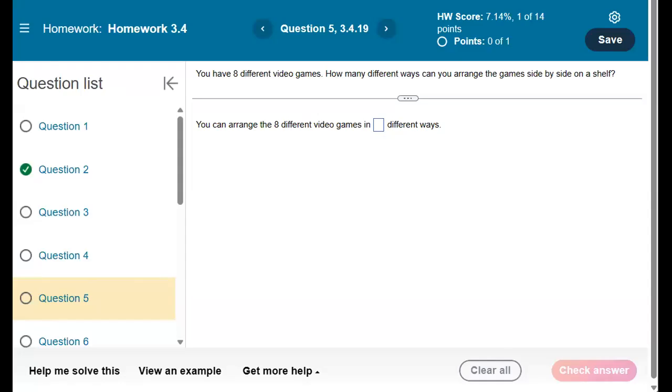Hi guys, in this quick video, we're going to look at how you can do factorials and permutations in either Excel or StatCrunch. We're going to use this problem here as an example. You have eight different video games. How many different ways can you arrange the games side by side on a shelf?